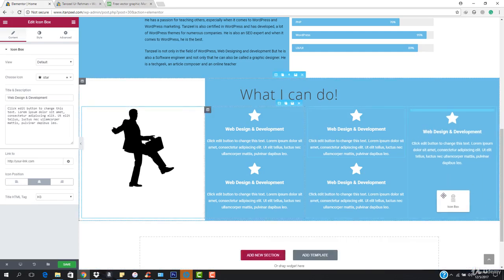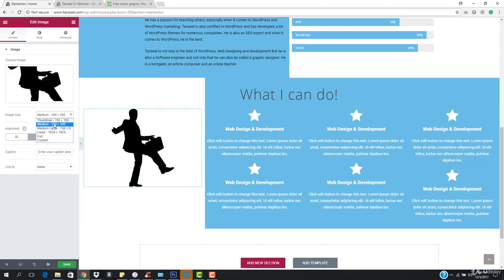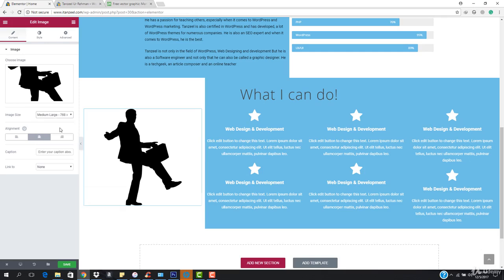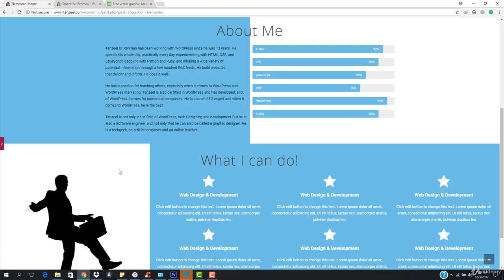So duplicate. So everything is looking cool. You can see that it says what I can do. Let's just increase the size to be like large again, and everything is looking cool. So we have our services right here. If I just fully make it, you can see how it is looking.